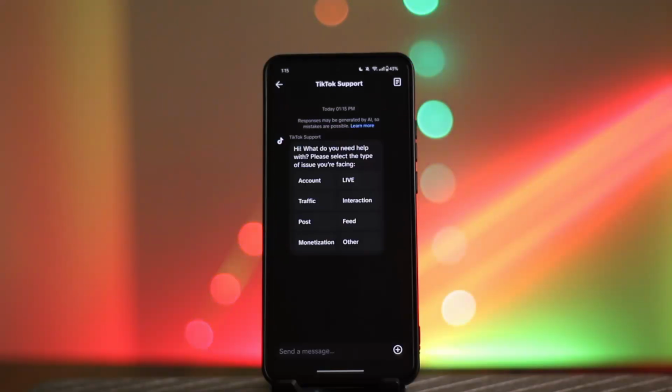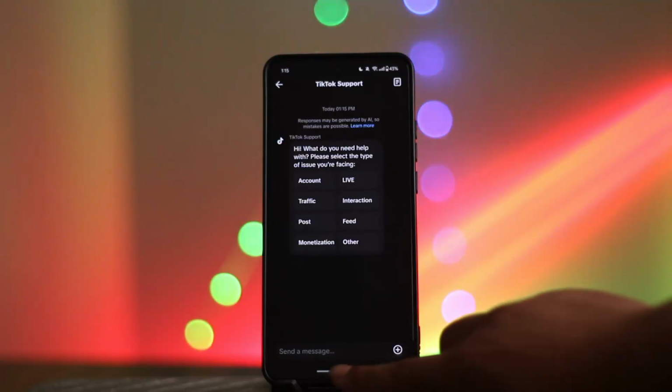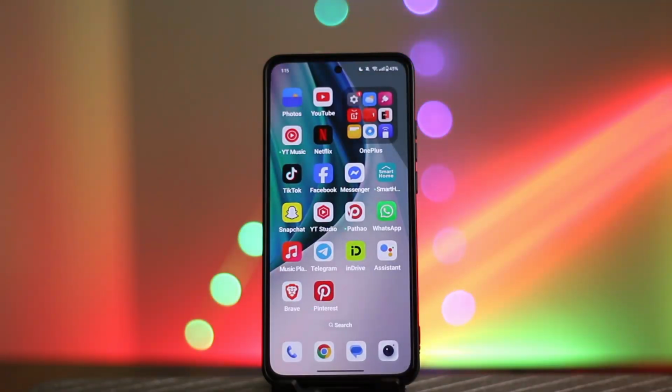Now over here, you have to write a message to TikTok saying, I want to make all my videos private, or other things. After you do that, TikTok will respond within a short time. Now, this is how you can archive your TikTok videos.